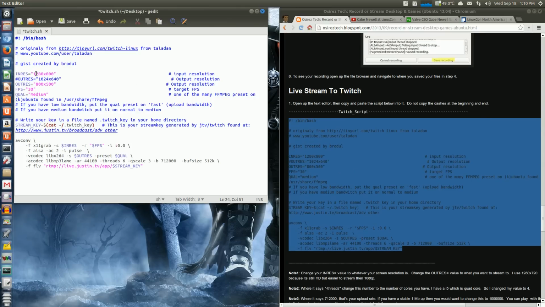Okay, now to set this up, right here where it says NRES equals, you want to change this to your monitor resolution. Mine is 1920 by 1080. And this part right here where it says OutRes, you want to change to what you want to stream at. If you have a good enough connection and you think you can stream at your full monitor resolution, go ahead and set that to the same as your NRES. Or if you have a spotty connection or not a very good connection, set that to something smaller. For me, I'll set that to 1280 by 720 because it retains the monitor ratio of 16 by 9.